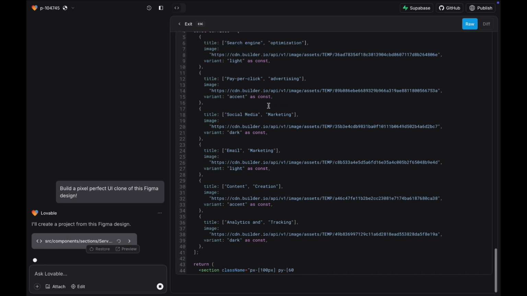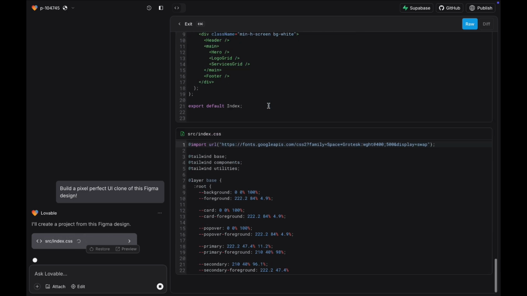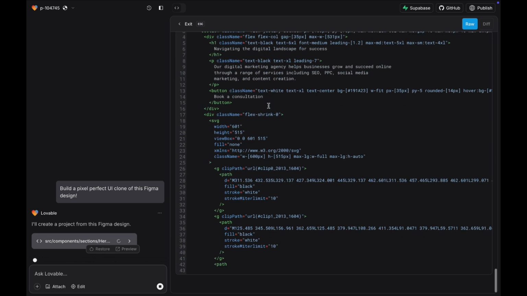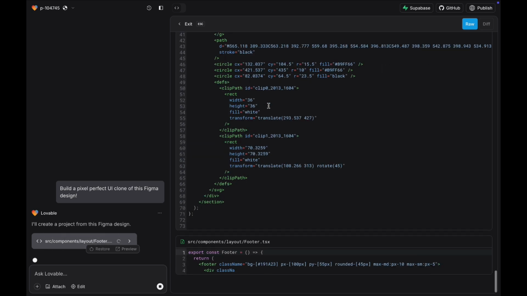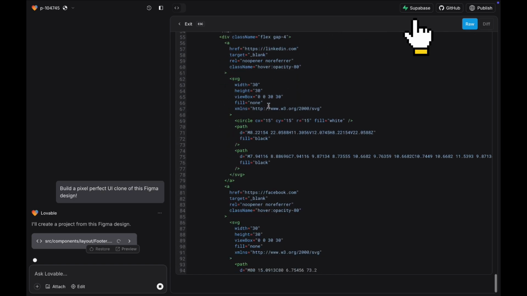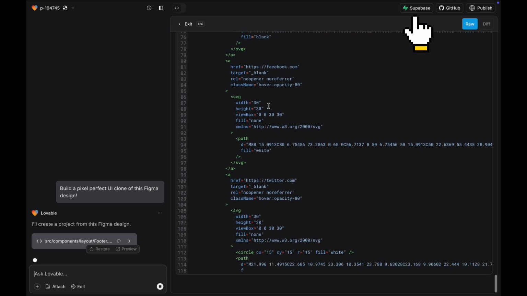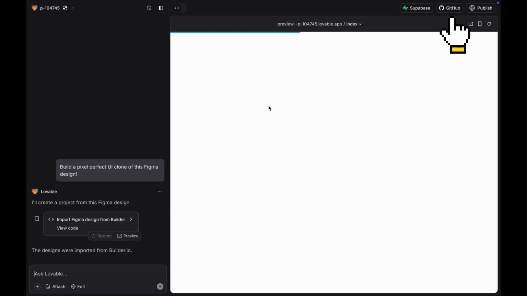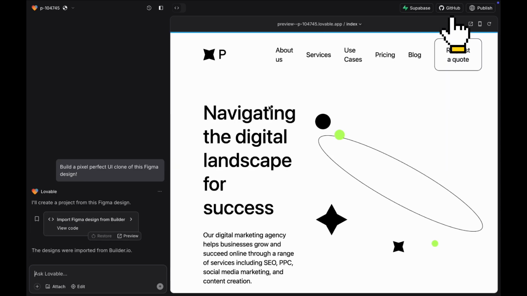The left side panel is a chat with the AI assistant, a place where we'll submit the prompts. The right window is the window for code or design preview. At the top right corner you can see 3 buttons. Supabase is an open source alternative to Firebase, a real-time database. GitHub, we can connect GitHub and publish our code there. And Publish, a button to publish a website to access it online.